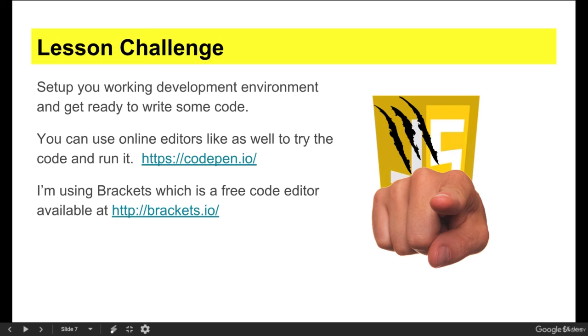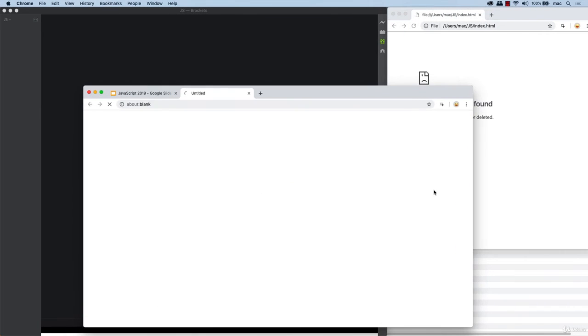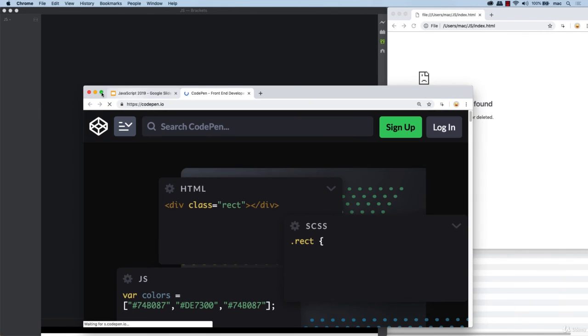If you are working online and can't download an editor, there are also excellent editors such as CodePen.io that you can utilize in order to write code directly within your browser, and you can save it and then reference it later. And of course, the editor that I'm using is Brackets. So I'm going to do a quick walkthrough of what's available at CodePen.